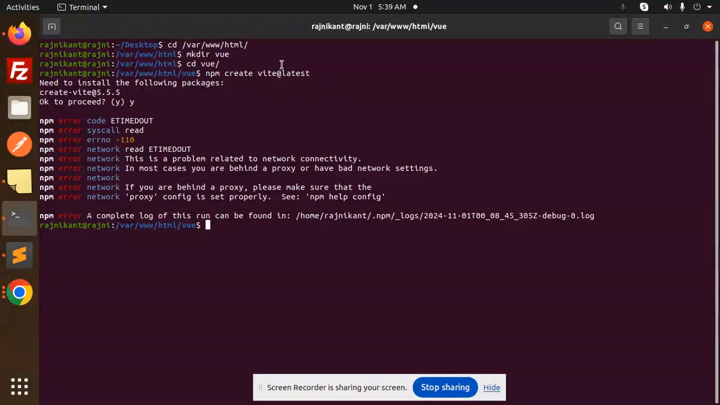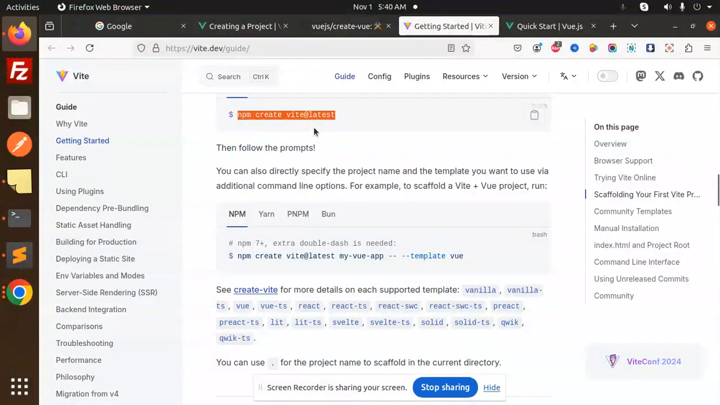Let's get started. First of all, you have to go to your current directory, create a project folder called vue, and go to that directory. Then you have to write the command npm create vite@latest. If I go to the Vite documentation, here you can see npm create vite@latest. If you want to go with the Vue template, you can also use my-vue-app with the template vue. Okay, you can also do that.